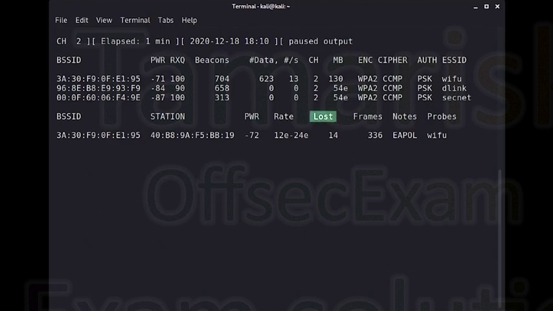The lost field measures lost frames originating from the client station. To determine the number of frames lost, AeroDump NG measures the sequence field of every non-control frame. There are a number of possible reasons for lost frames. Refer to your lab guide for more information about this. The frames field indicates the number of data frames sent by the client.